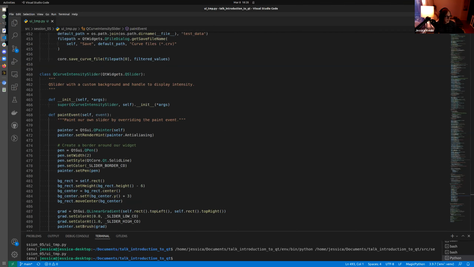So for the next one, we have our curve previewer. What we want to do is something similar, where we override the paint event and draw our curve. Right now, there is nothing happening in the paint event because we are inheriting from QWidget, which doesn't paint anything.